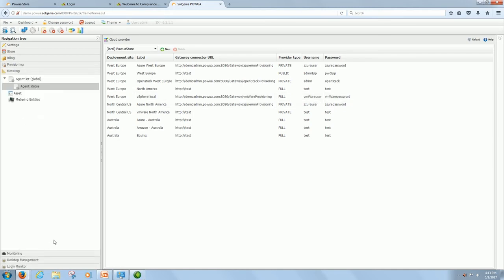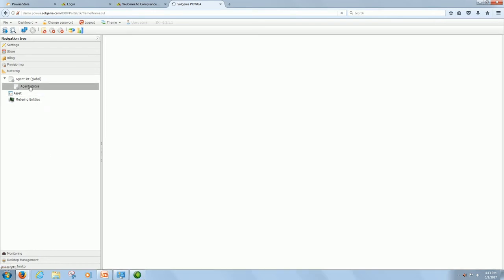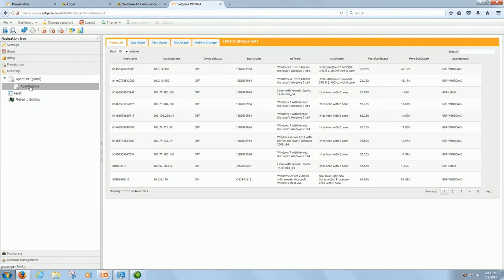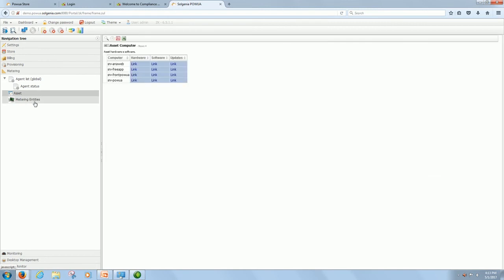Quickly moving on to the metering. So this is the point where we can start to track consumption on each of the different services. So here's a number of Windows machines that we have running, and the agent list. So this is where we start capturing the information, and we can even drop into specific assets and metering entities.